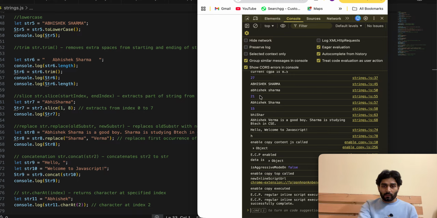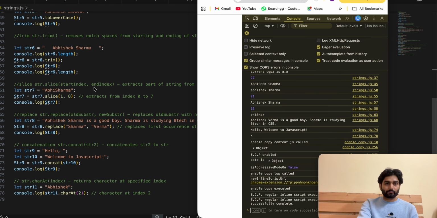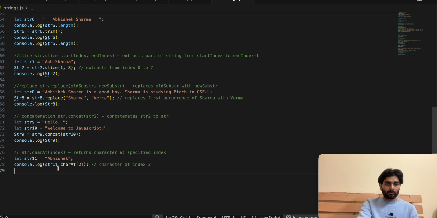So we can see here, okay, we got the string length, and console.log(str6). Here we have the string length, and we got Abhishek Sharma. It removed all the spaces which were available before and after Abhishek Sharma. So yeah, now slice is another string method.